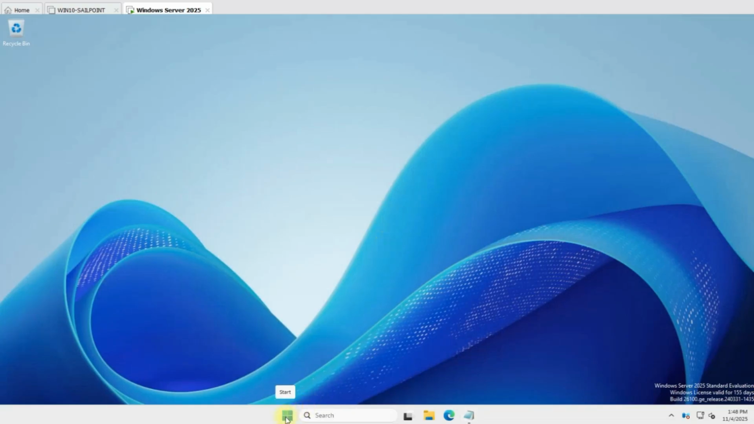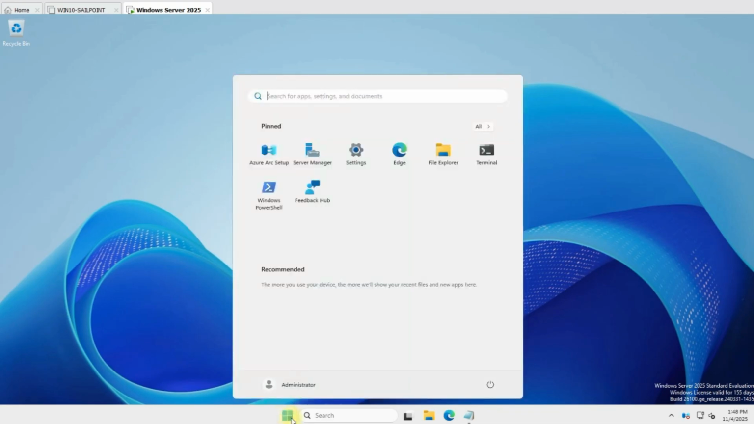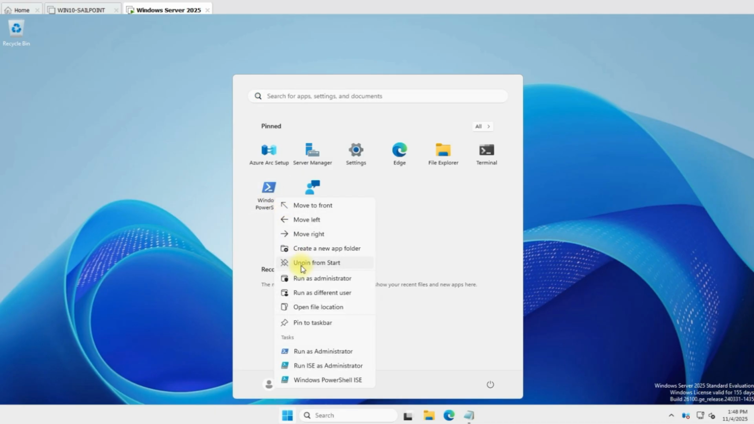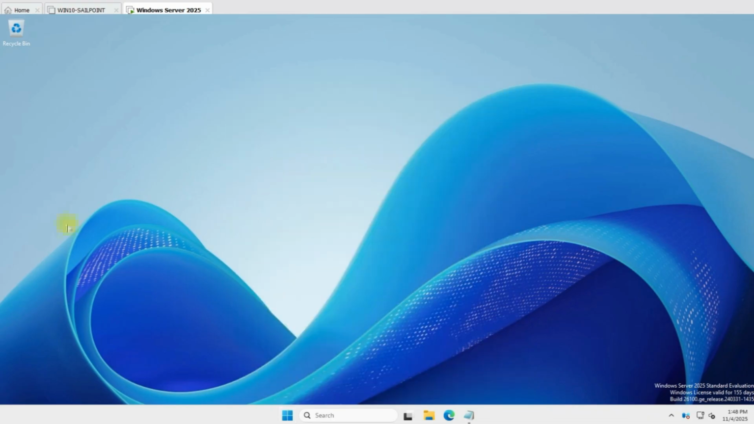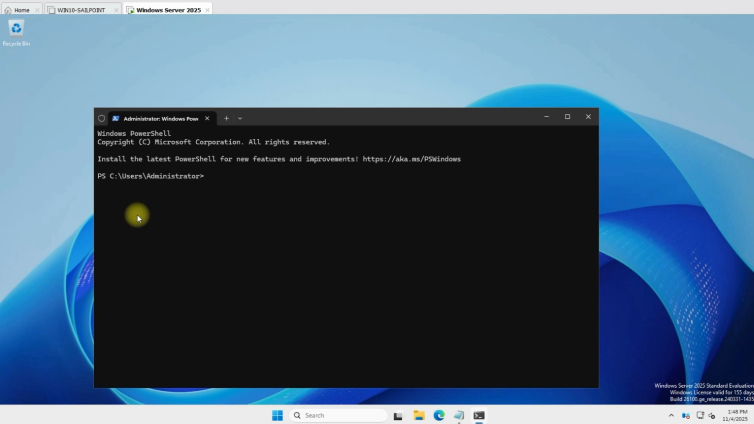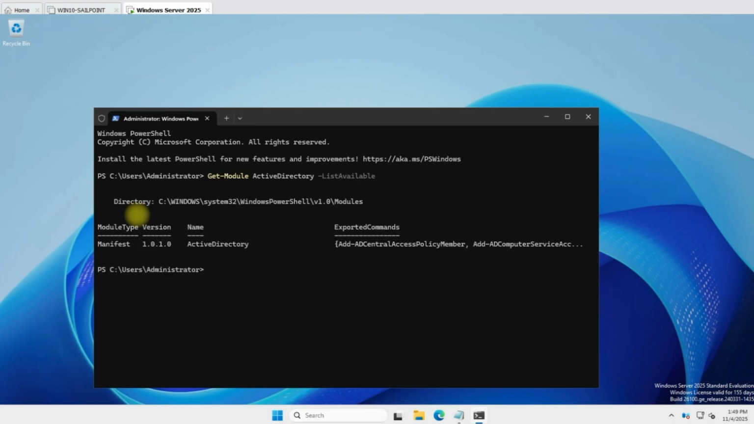The first step is to check whether I have Active Directory installed. Click the Windows sign here, Windows PowerShell, right-click on Windows PowerShell, run as administrator. Now that we are in the Windows PowerShell interface, to know whether Active Directory has been installed, you just type in Get-Module -ListAvailable ActiveDirectory. Press enter. You can see we have Active Directory installed on our Windows Server 2025.